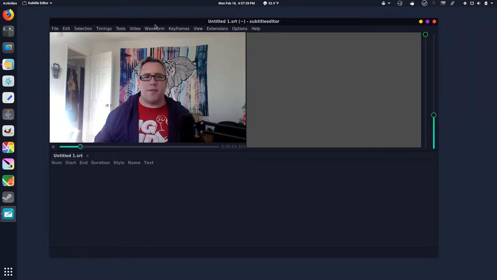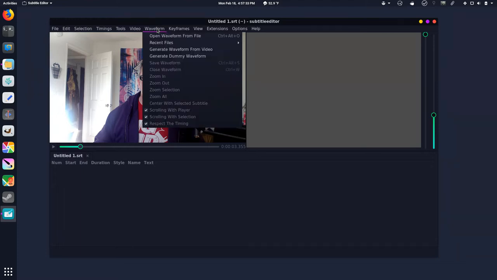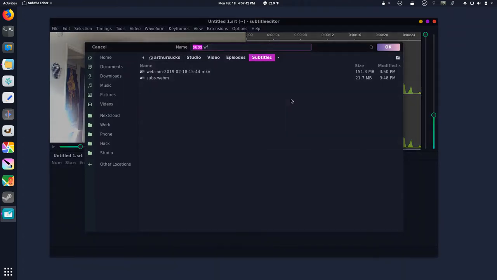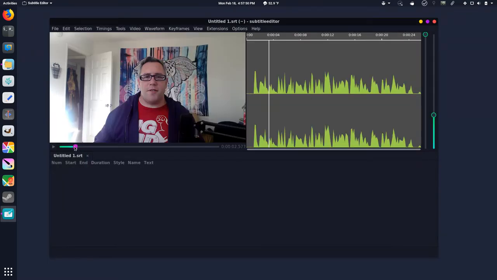So what this does is generate a waveform to help give us a visual guide for where things are. Generate waveform from video. This might take a few seconds depending on the length of the video. This video here is very short, so it's going to be pretty easy. Look at that. A lot easier to understand where you are.